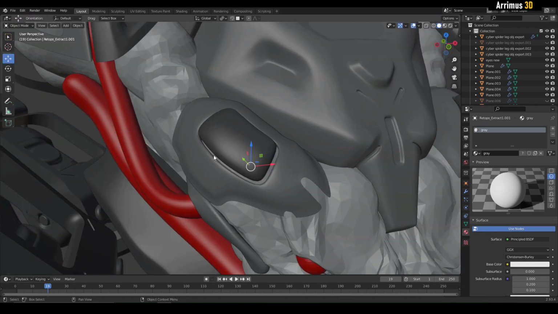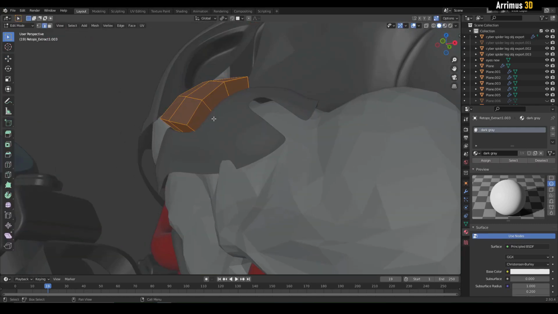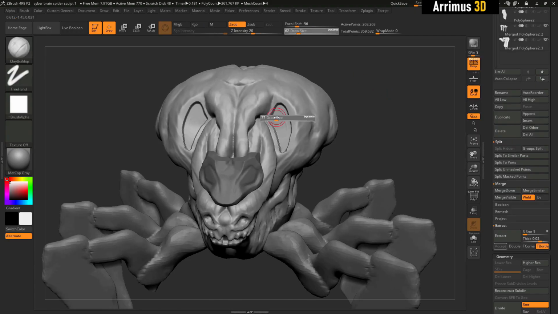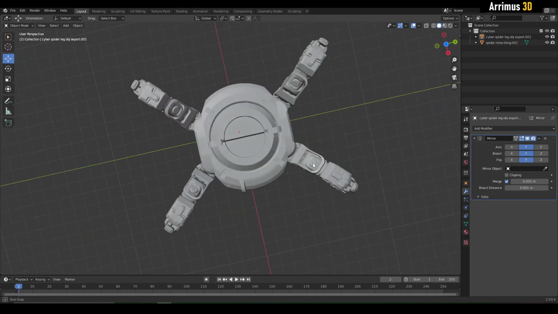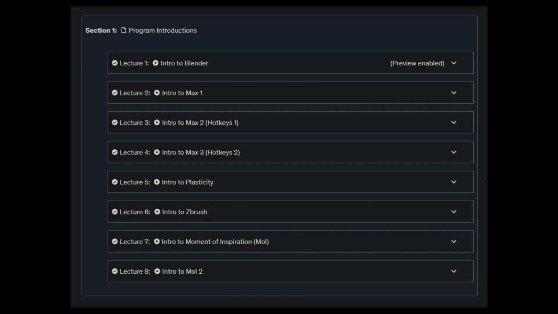Are you ready to make your imagination a reality? In this course, you will learn how to use multiple programs, from Blender and Max to ZBrush and Plasticity. You will learn to sculpt, retopologize, polymodel, kit bash, and learn what kinds of thoughts and decisions I put into my designs. The course has several sections.